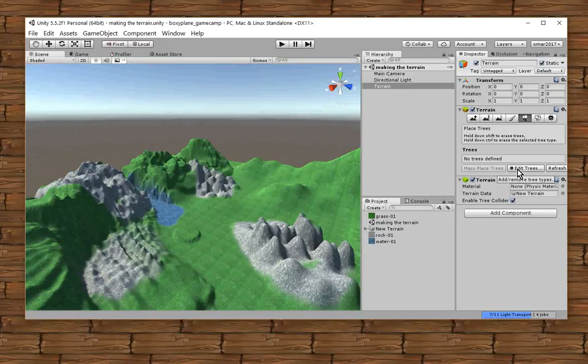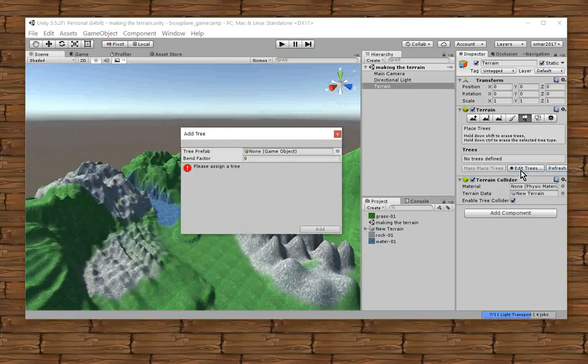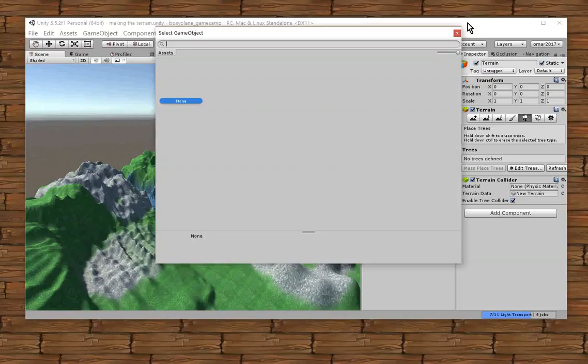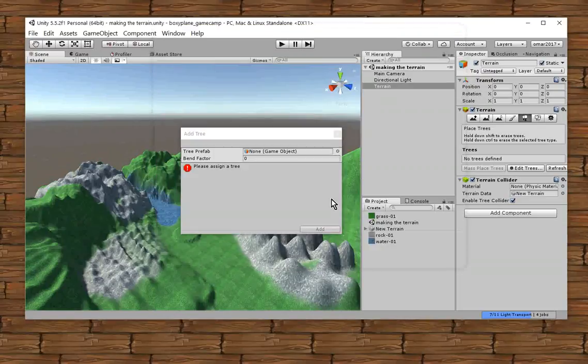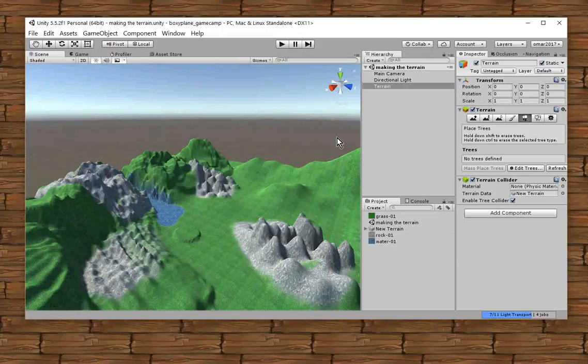So I'm gonna click Edit Trees, Add Tree, and it's telling me to pick a tree prefab. I don't have any yet. So what do you know? I'm gonna have to go to the internet. The only thing, this tree prefab is a special 3D object that Unity uses. So instead of going to Google, I'm just gonna go to the asset store.